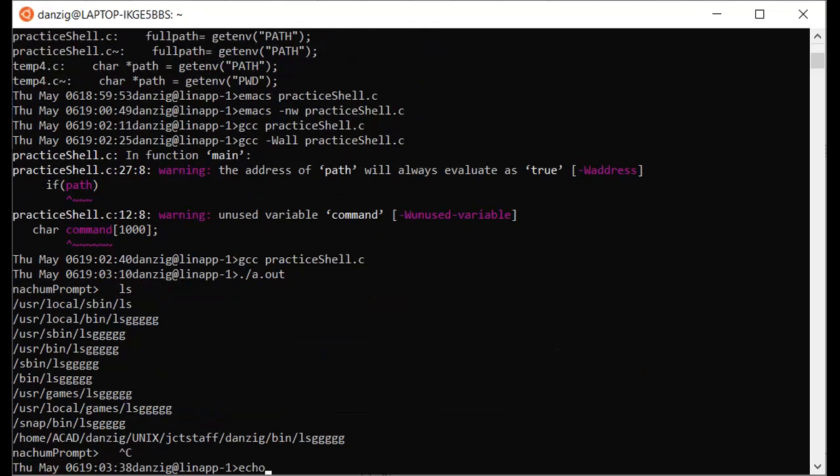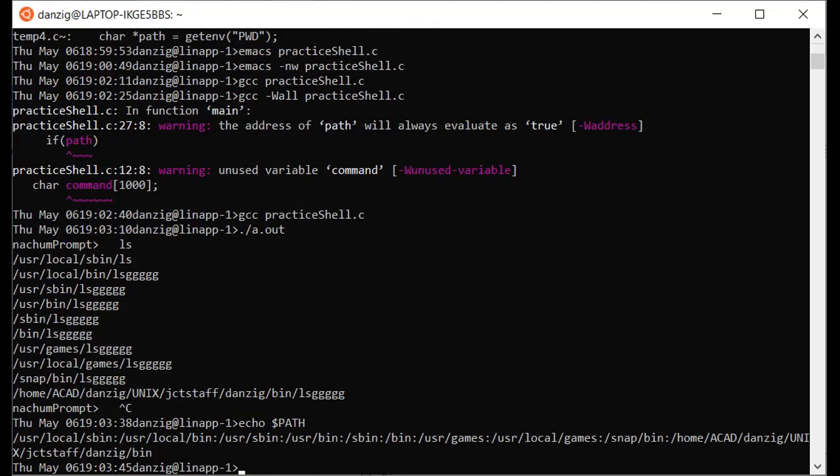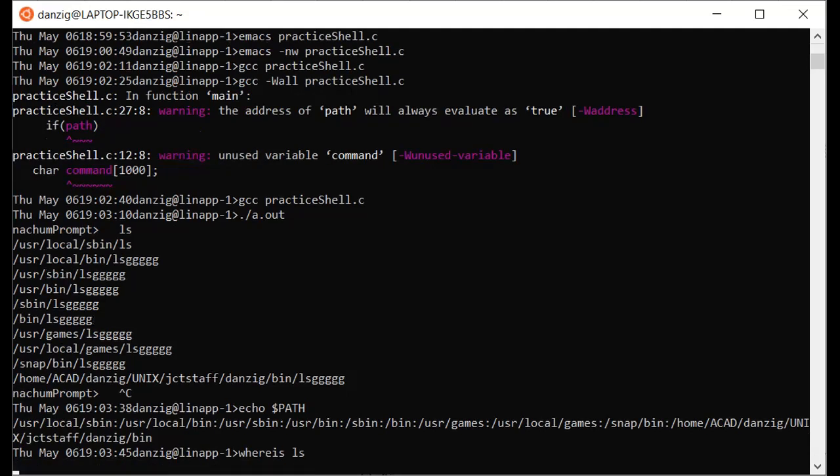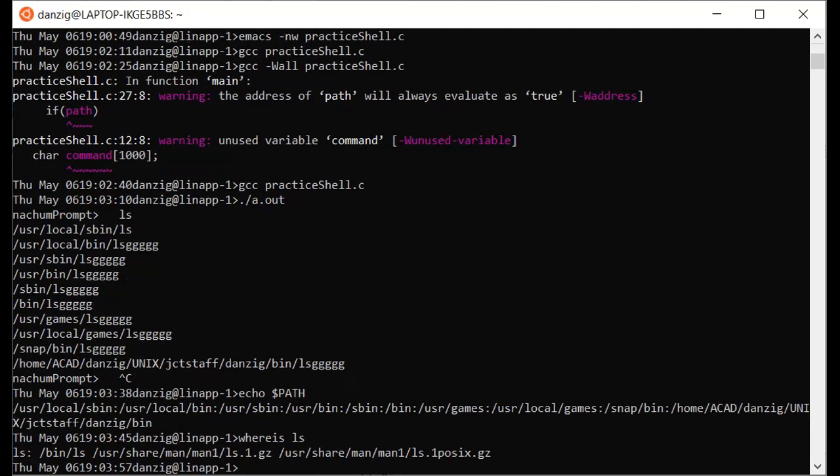If I do echo $path, look at the path here. What is the path? The path is the places where I'm going to look for a command. If I do a command like ls, for example, where is ls? ls is in bin. Look at my path. Is bin in my path? Yeah, here's bin. I added some garbage to the end. I added ls ggg.